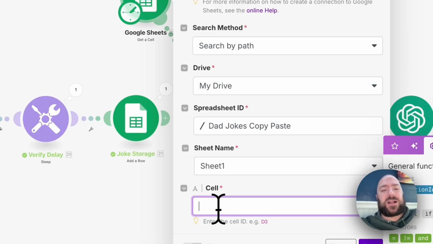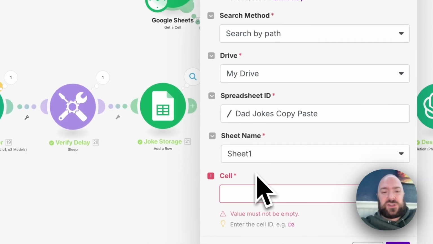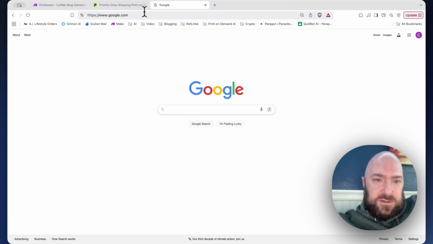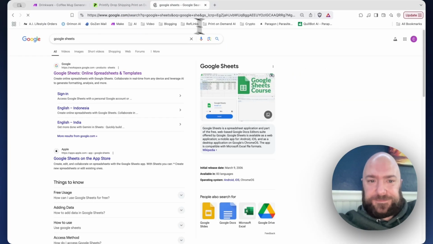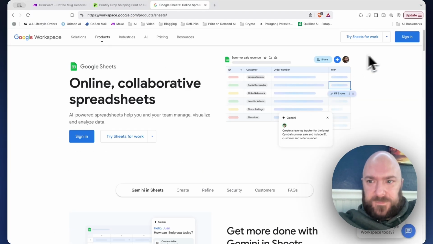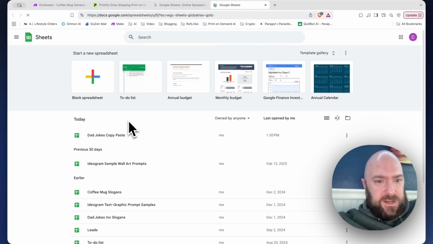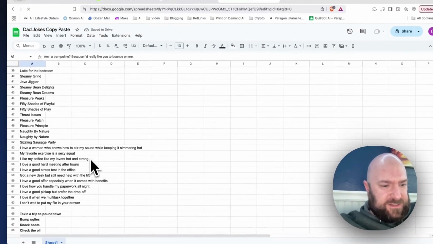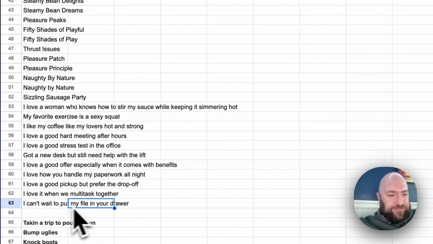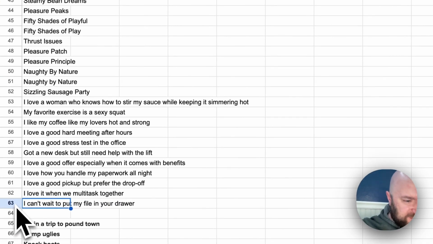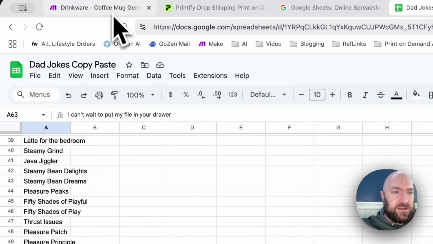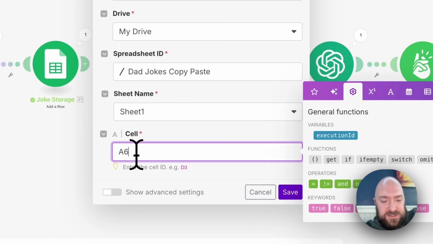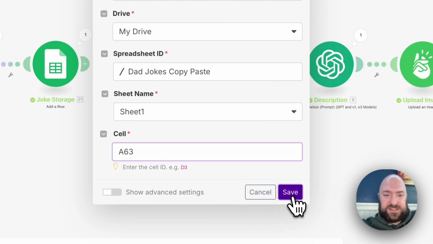Now we need to determine what cell I'm going to use to call up the graphic. So I'm going to have to go to my Google Sheets account. Sign in. There we go, right at the top. Dad Jokes copy paste, and I'm pretty sure it's down toward the bottom. I can't wait to put my file in your drawer. That is A63. So I'm going to go back to my workflow, and that is the cell that I want. A63. And I'm going to hit save.